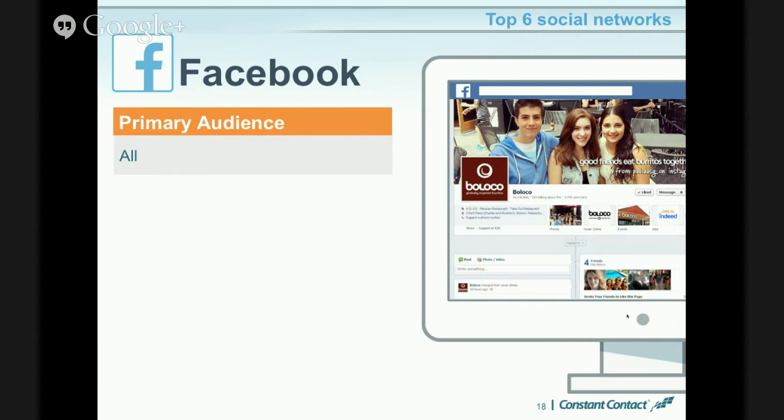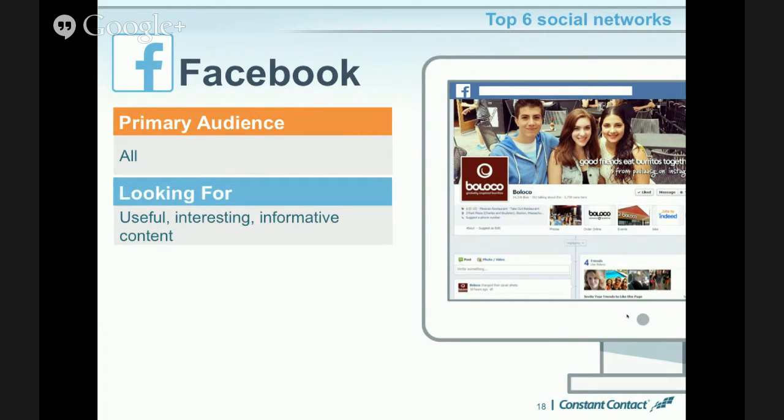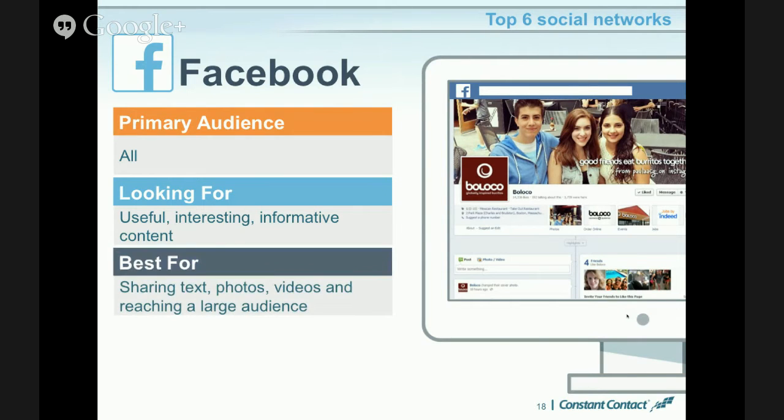When you're looking to engage with Facebook, you're looking for people that are interested in useful, interesting, and informative content. This is general across all markets, but the more helpful, the more interesting, the more shareable you can be, the better off you're going to be with your Facebook experience. And it's really best for sharing text, photos, videos, and reaching a large audience.